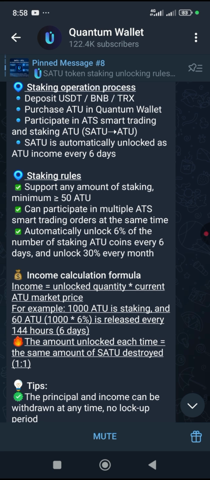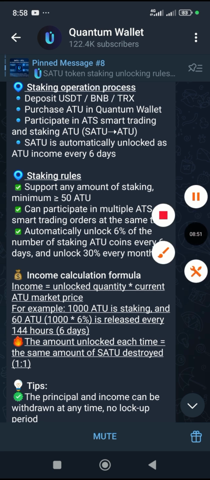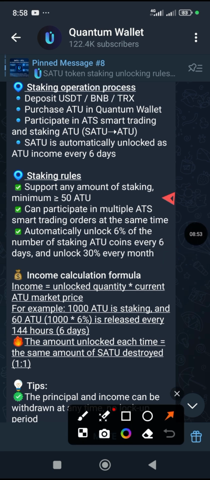They say they support any amount of staking minimum. So the minimum should not be less than 50 ATOM, which I've shown you how to use. You can participate in multiple ATOM, so you can do it multiple times. So it automatically unlocks the 6% that you are having. So you have to just calculate the 6%. That's what you'll be getting every 6 days, and you'll be paid 5 times in a month. That means it will be released to you 5 times in a month.